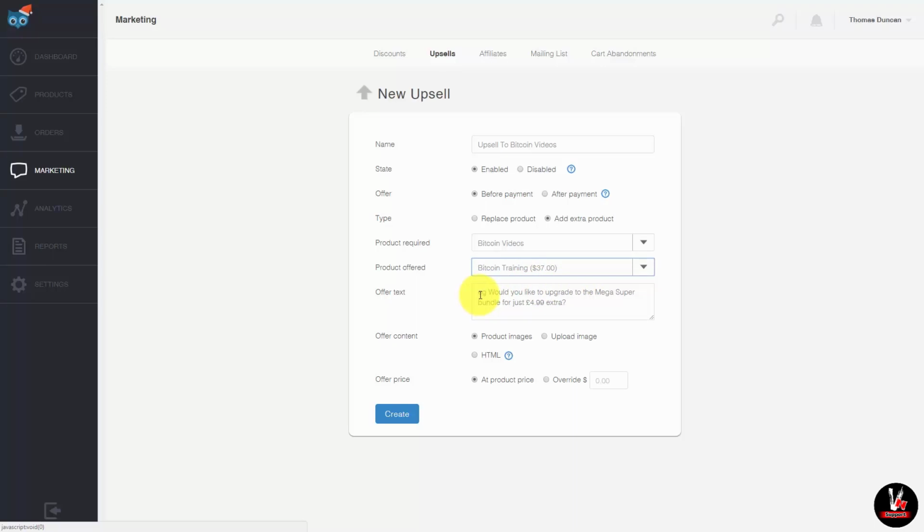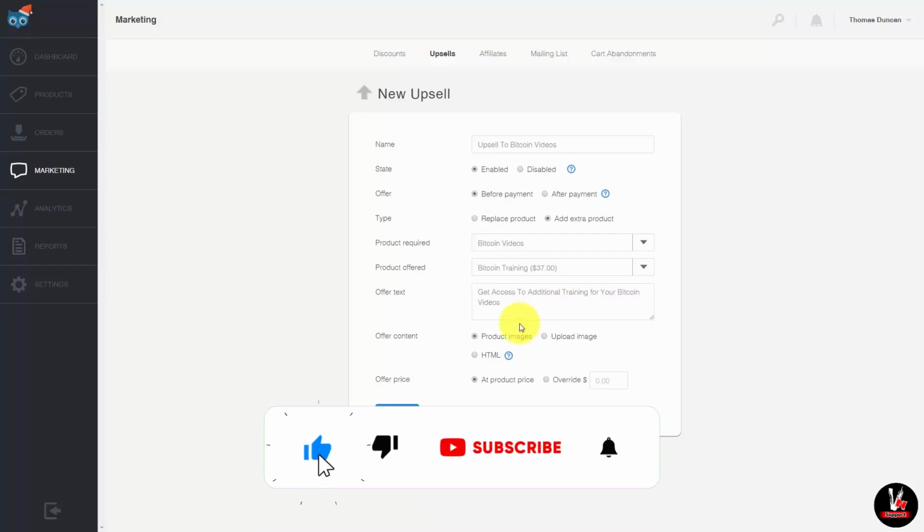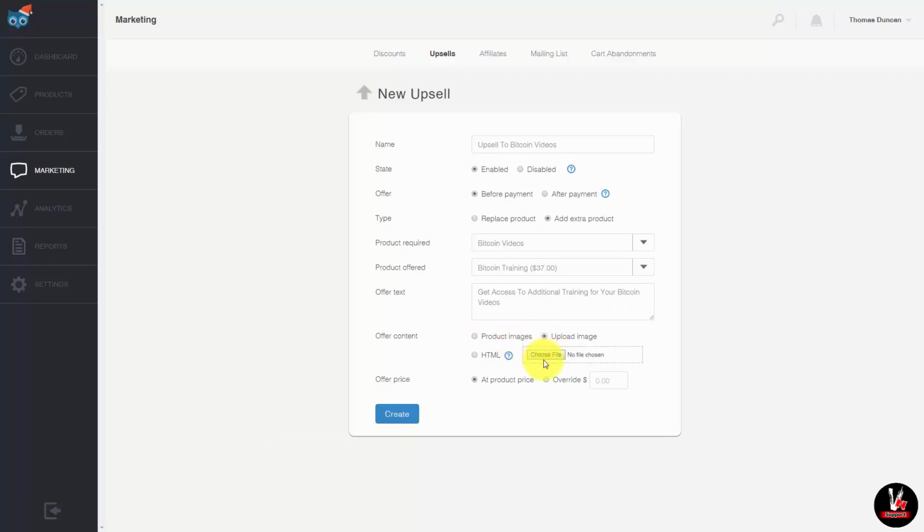Now we can offer some offer text so that when the person sees the upsell, they will see a certain string of words or a phrase, and we can use what's there, or we can write something in. We can also upload an image to go along with the video. So we can click upload image, and then we can choose a file that we can place with our upsell.